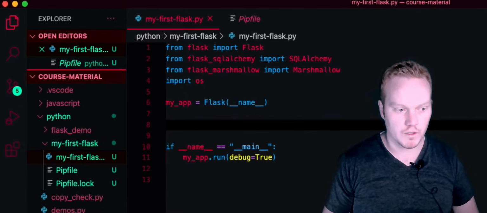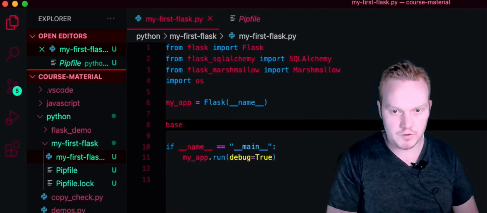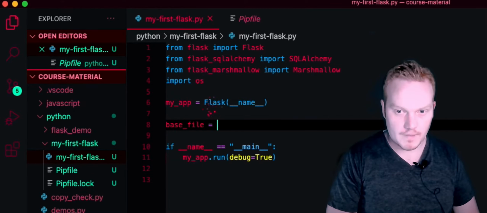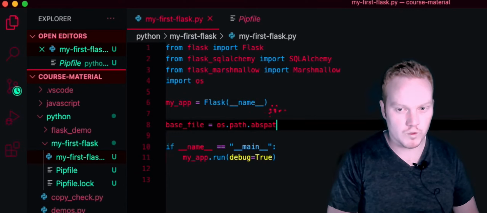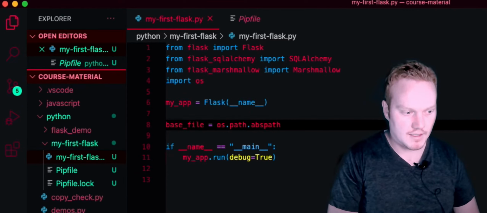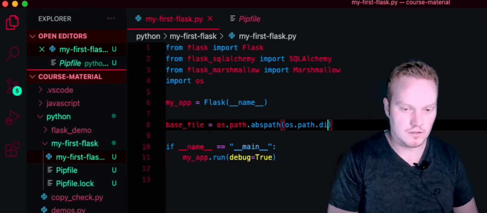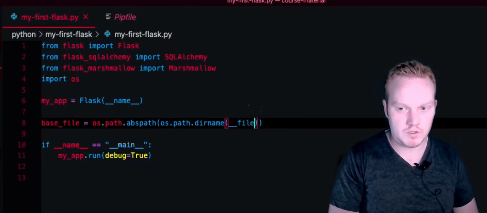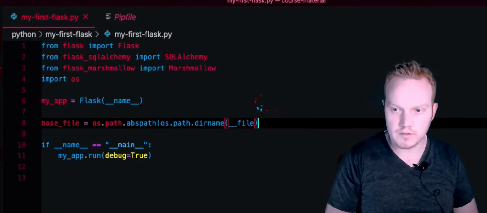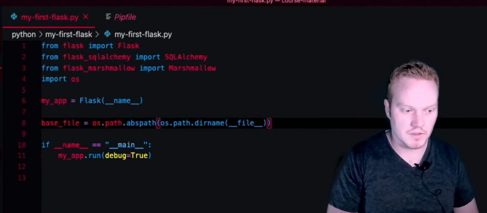So Flask needs to know where to save our database, so we need to give it some kind of base file. So we're going to call this base_file, and we're going to say os.path.abspath, which means absolute path, and that is a function. So that's going to take os.path.dirname, in other words, the directory name. So whatever the name of the file is, it's going to take that. Sorry, I just messed that up. __file__, and then your parentheses, okay?